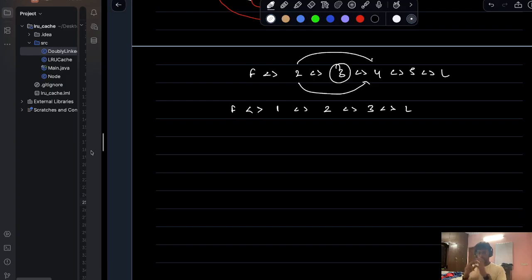When you deploy to production, every request is a thread. Every thread comes and accesses a particular element, for example, 3. Let's say thread 1 is trying to access 3, and the capacity is 3. Now, thread 2 tries to add a new value, 4. What is happening?